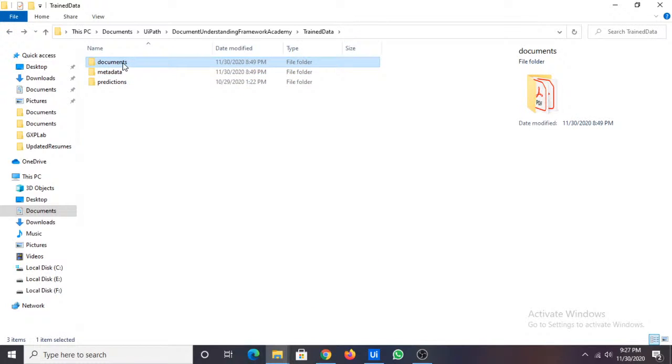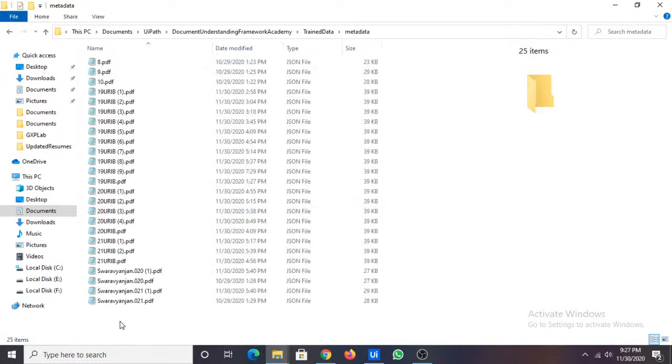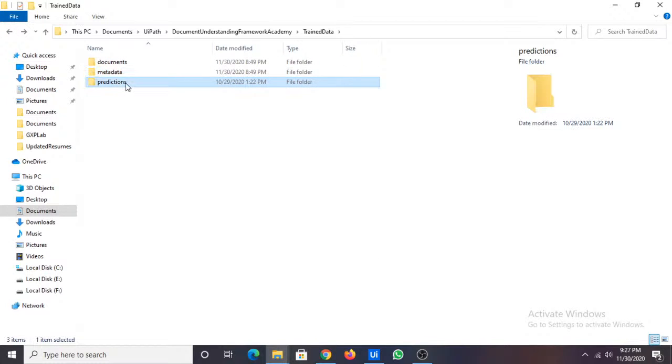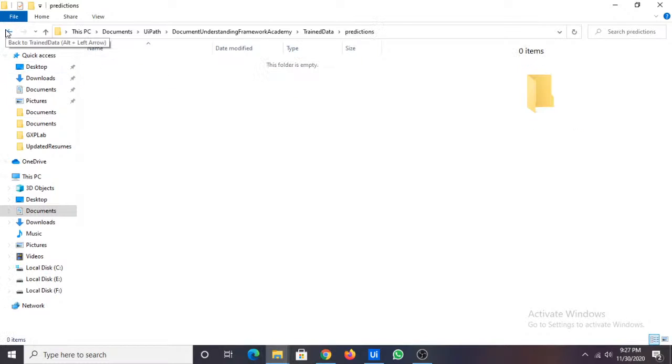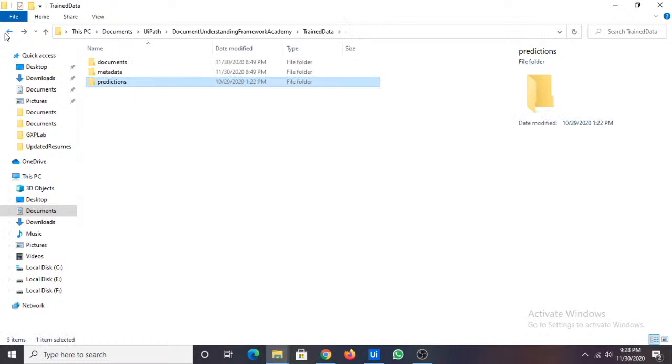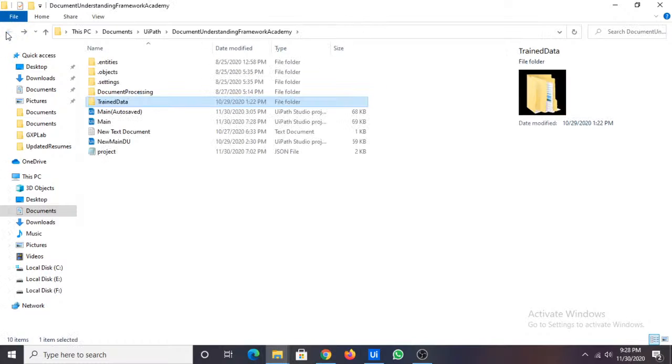The documents it is going to store in documents, and then this way the metadata, as you can see, this metadata form. And here you will be getting predictions, but because I'm not using AI Fabric, I'm not reusing it, so I'm unable to see predictions. Now see, the folder I have shown you.